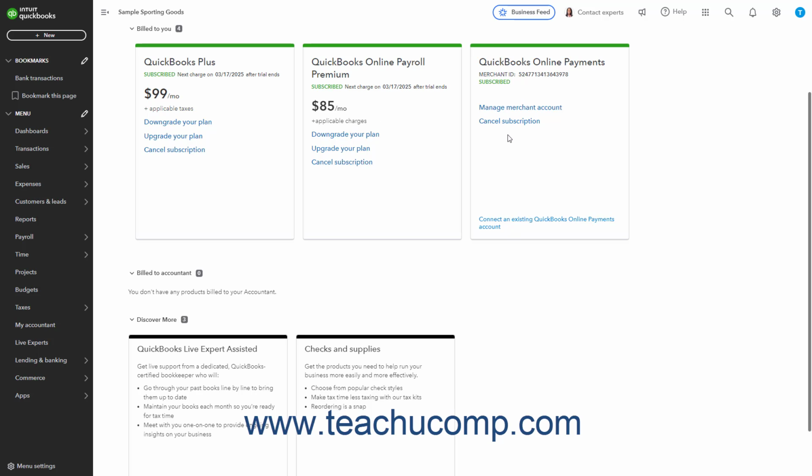Active subscription widgets contain links you can click to open a web page and change or view its related settings. These links include Upgrade your plan, Downgrade your plan, View payment history, and Cancel subscription. You can then close these pages.